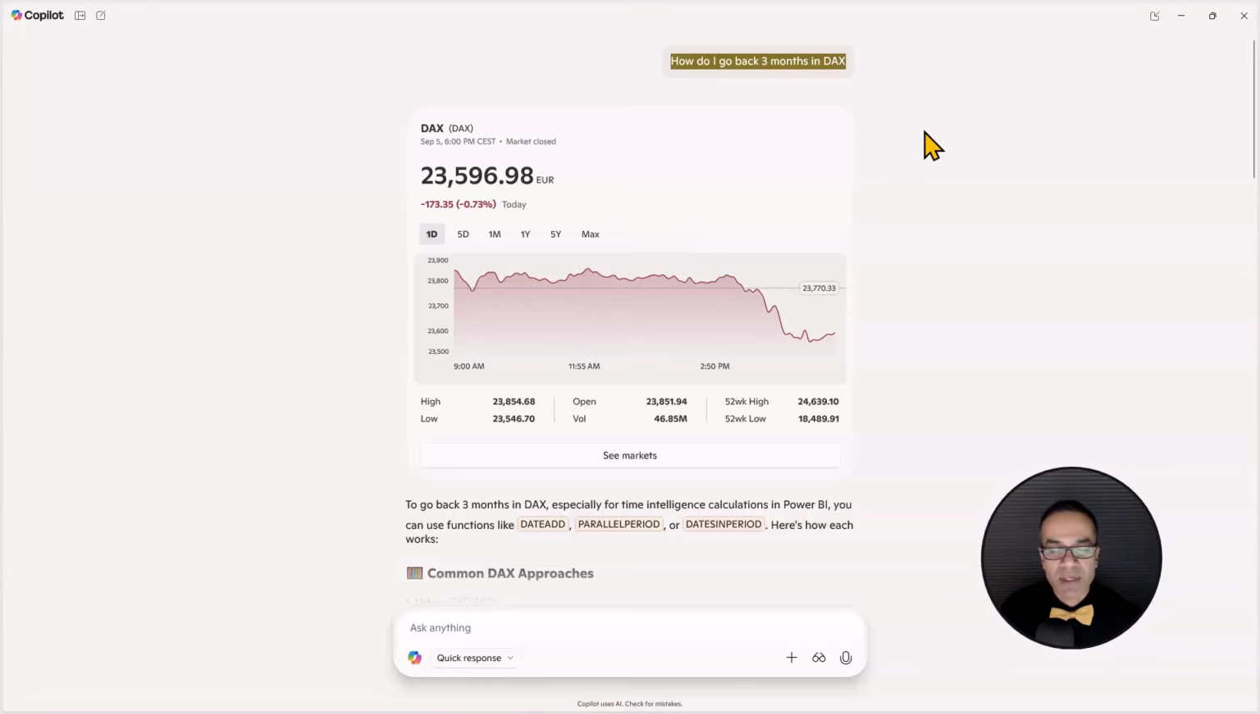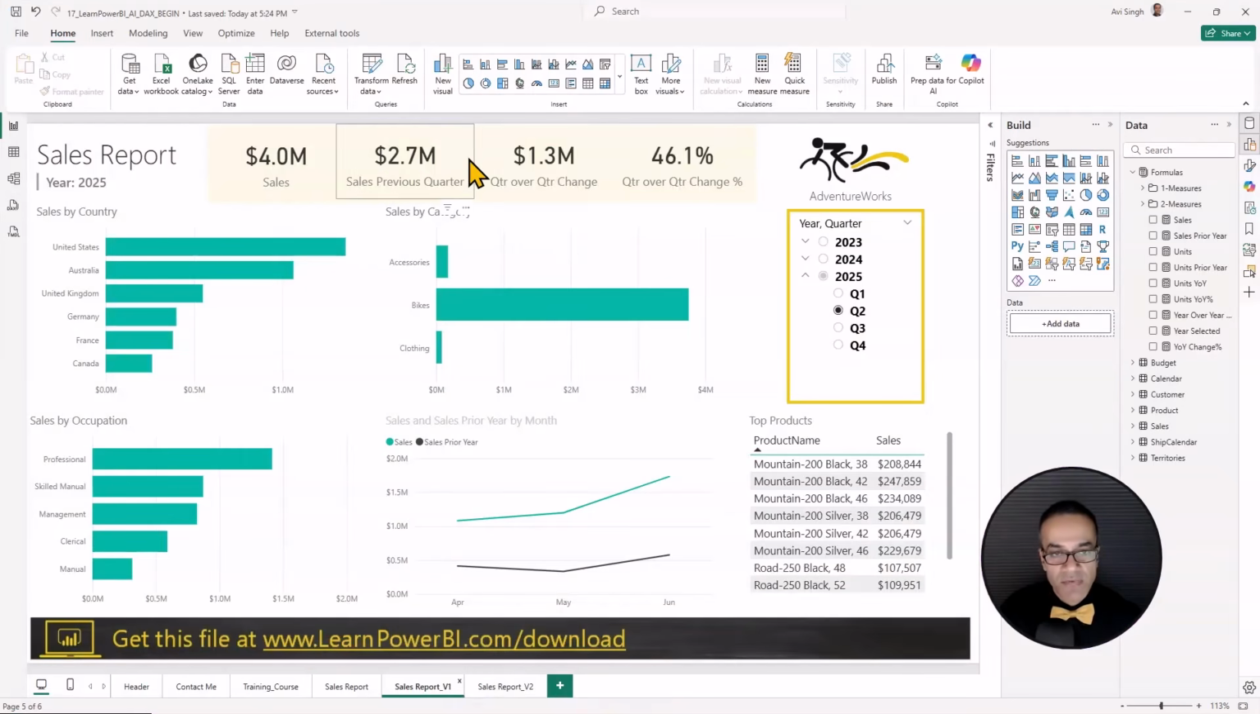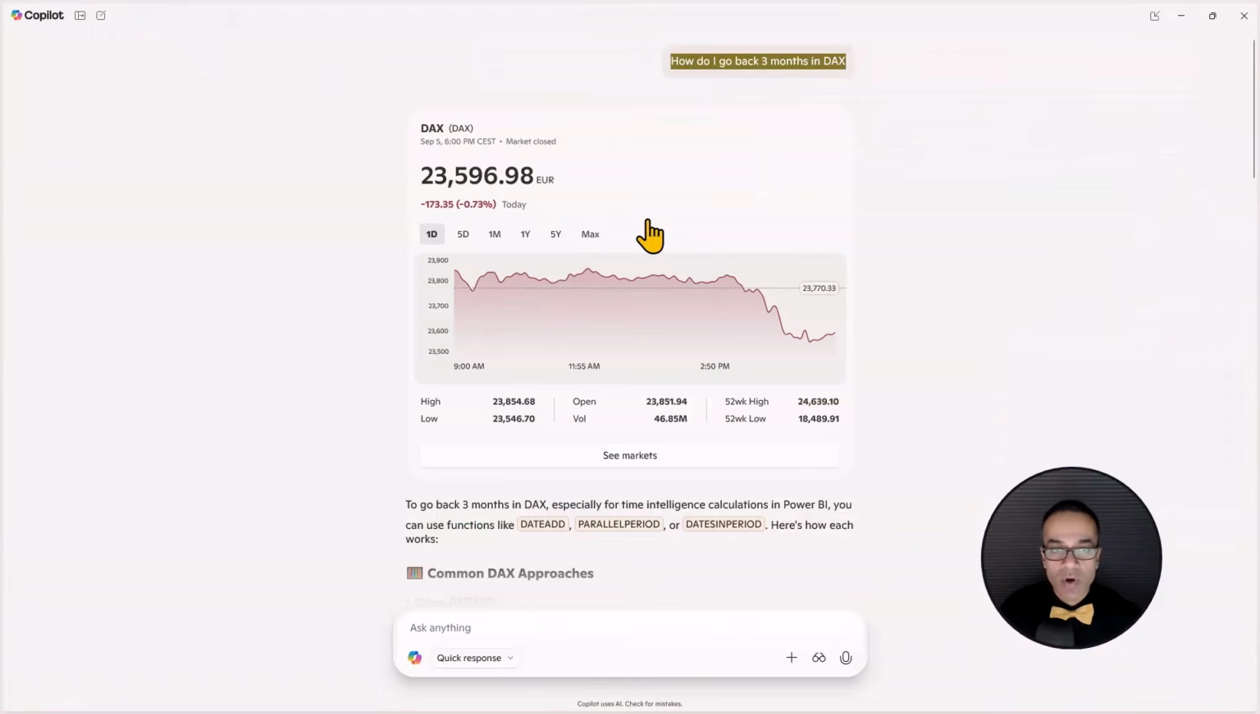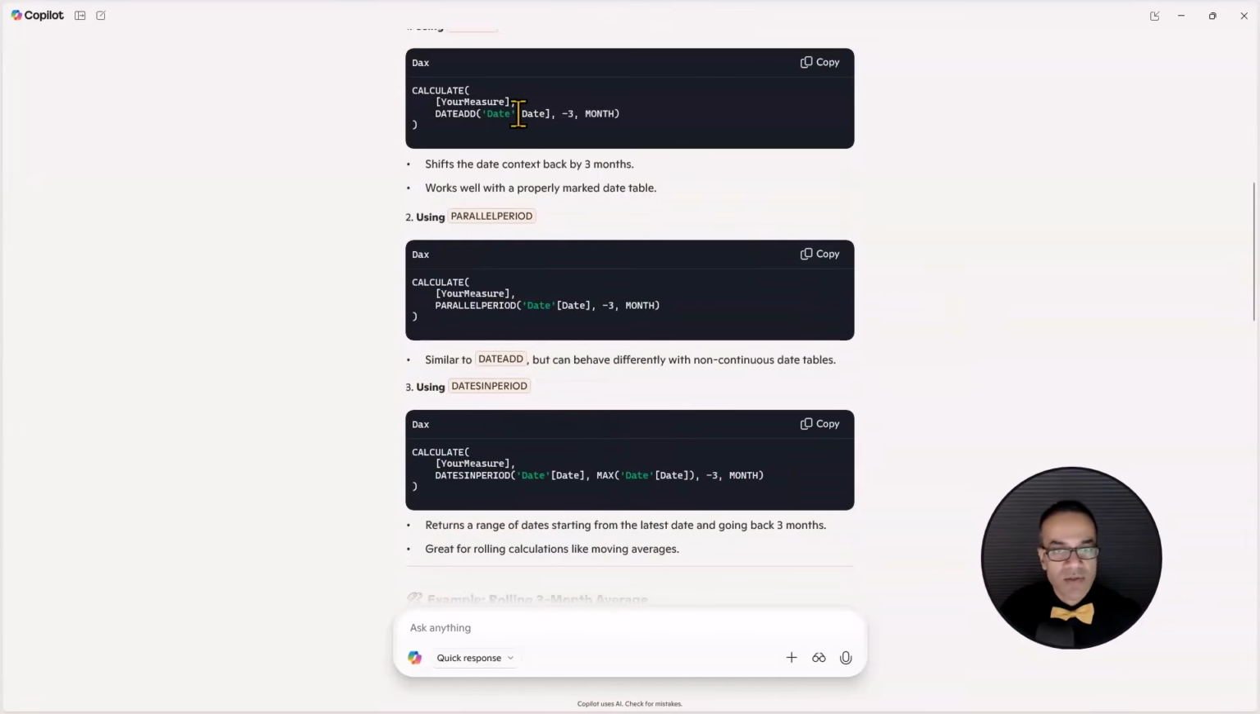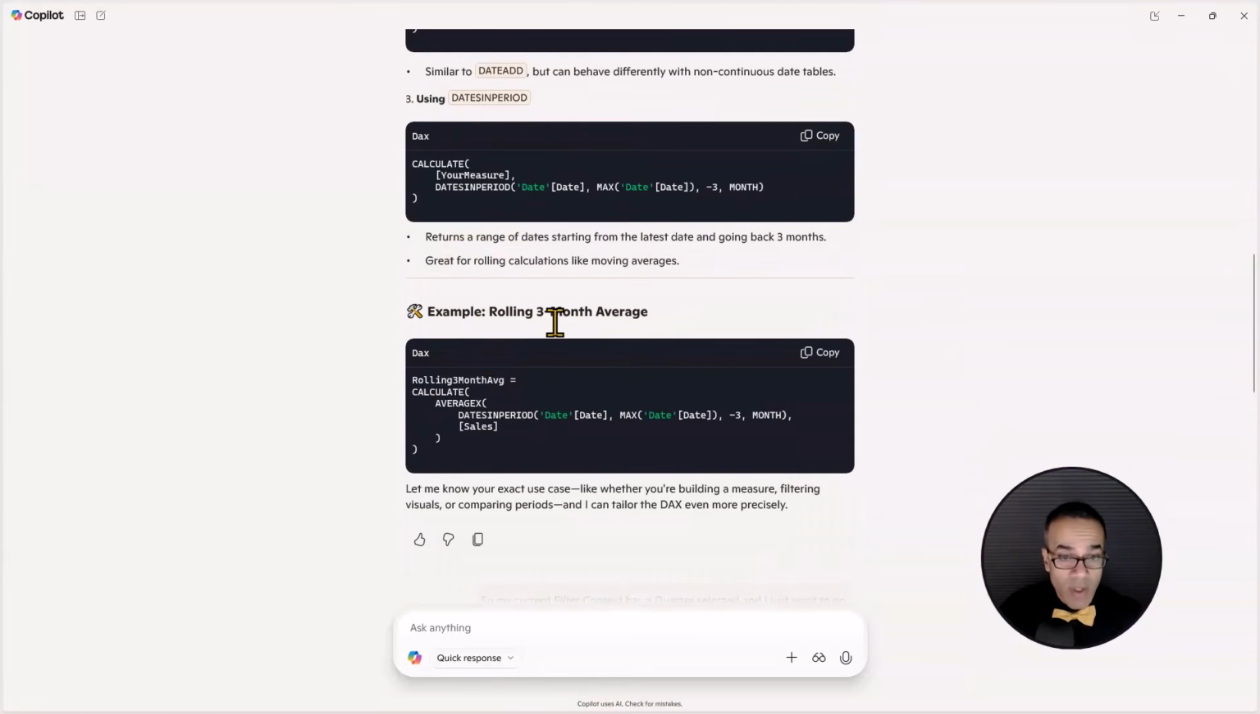How do I go back 3 months in DAX? And initially, I was trying to create this first scenario of sales previous quarter. And it starts off with a stock market quote of this stock, but it does go on to give a really good answer. Because it talked about how there can be a few different approaches depending on what you're trying to do. There's DATEADD, there's PARALLELPERIOD, DATESINPERIOD, rolling 3 months.